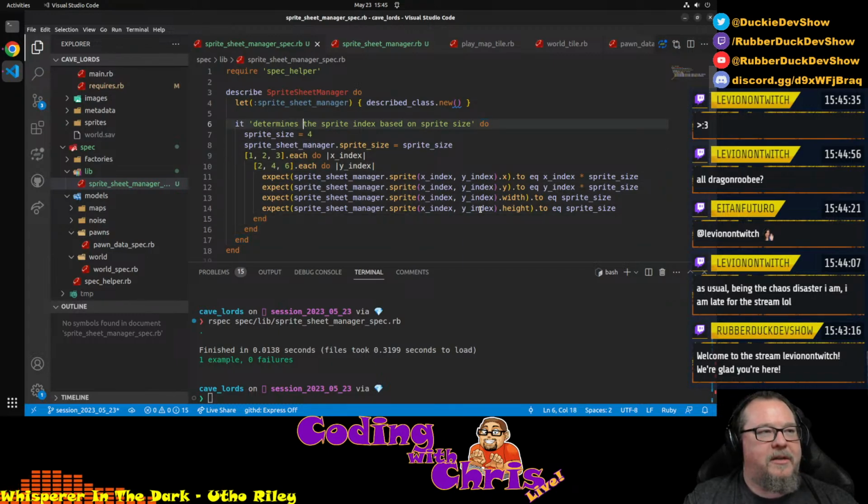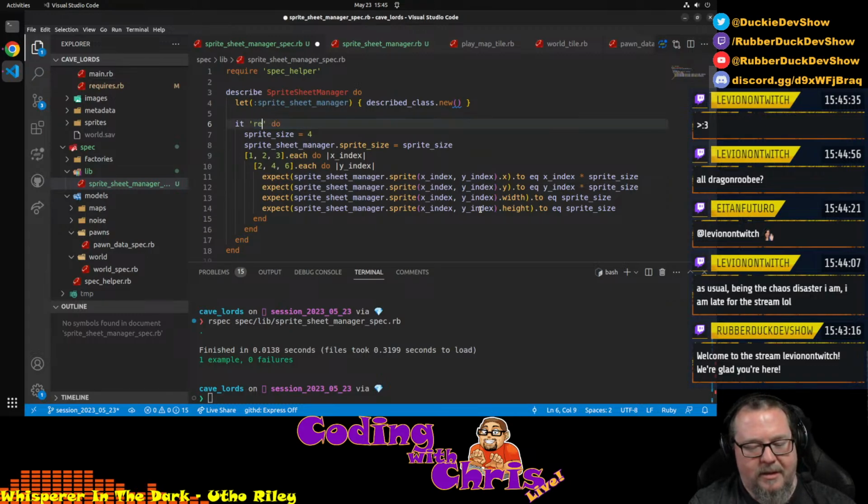No, that's not determining the sprite index. It gives it the sprite index. So this is turns.